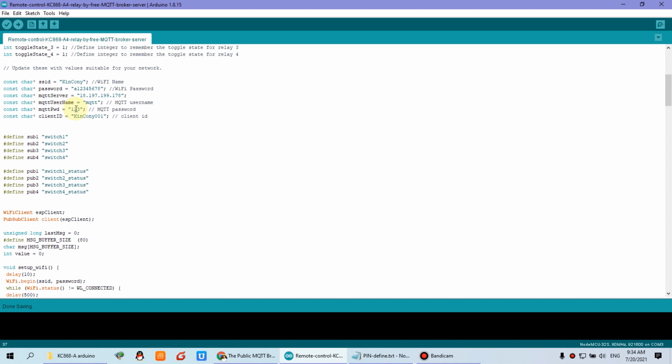If you have your own MQTT server, you must have a username and the password. You can write it here. And this is the client ID. This is Kinkoni 001. It can be replaced with any text of your own. And this is a publish topic, and this is a discovery topic.